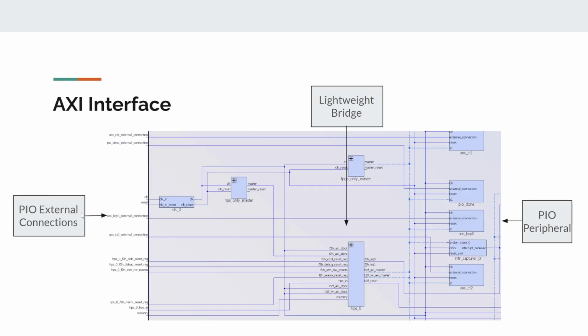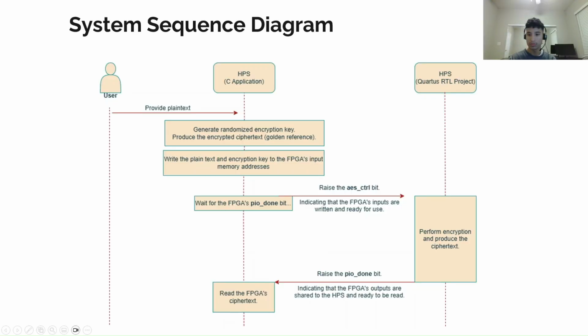The PIO external connections are what we connected to the internal wires in the GHRD top, which would then get sent to the AES. PIO peripherals would be what connected to the PIO external, and that would also connect to the lightweight HPS to FPGA AXI bridge, which connected to our HPS.